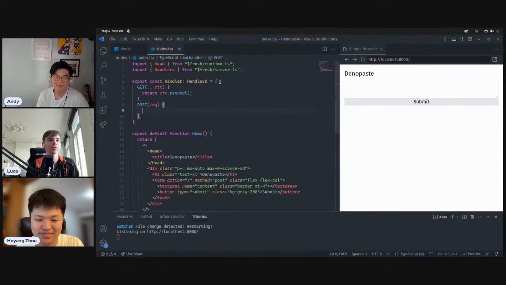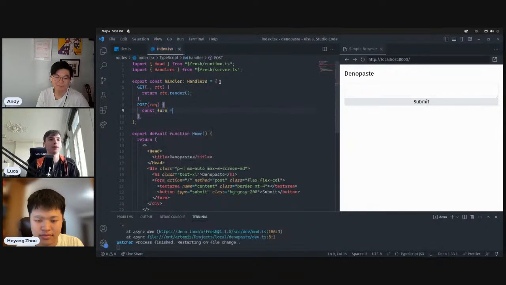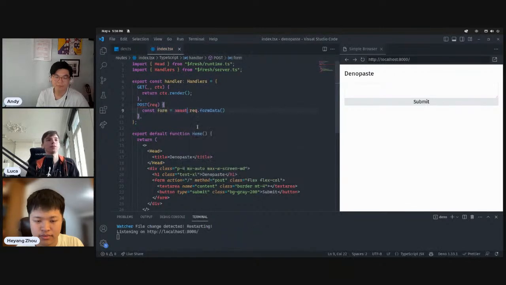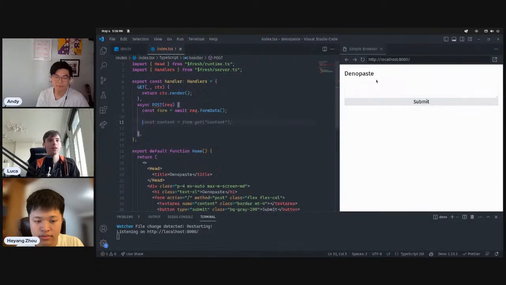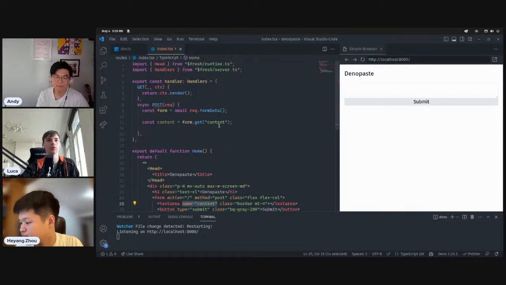And then on post request, we're going to get this request in, and it's a form request. So the way we get the form out of this form request is by using the form data method on the request. It needs to be an async function. And then we can get the content. This is signified here by the name on the text area. So the name is content. So we need to get the content out of the form.